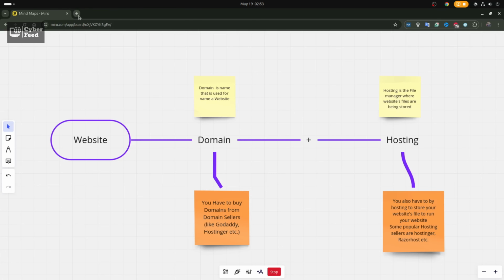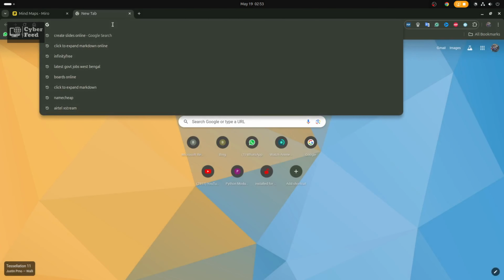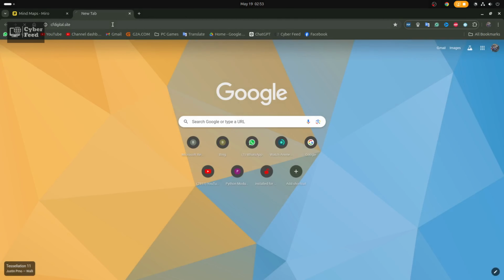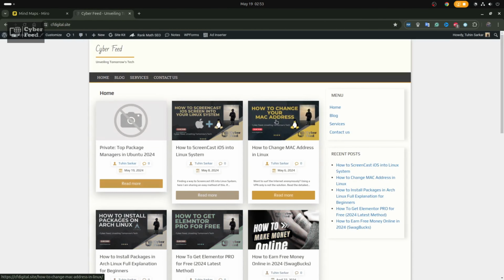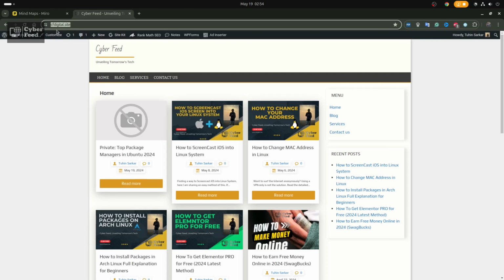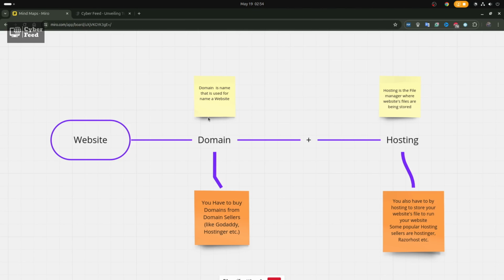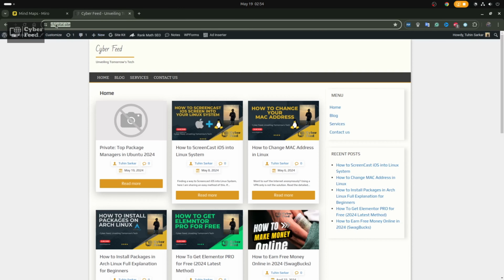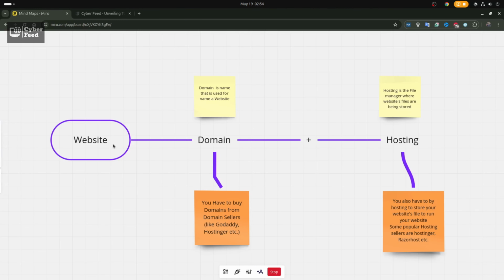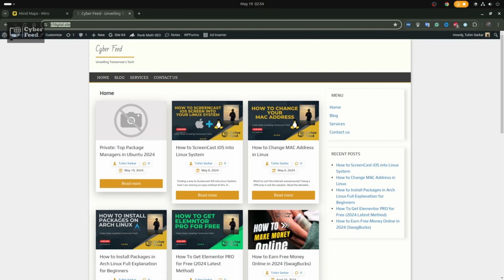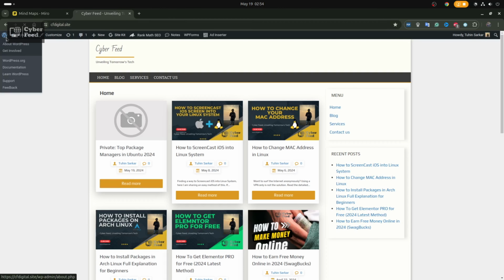For reference, we can use my website, which is savedigital.site. Okay, when I put savedigital.site in my address bar, this will start loading my website. Now this is my website here. If you see, there is a name, savedigital.site, which is my domain. Okay, this is called a domain. And hosting, you can see that this is hosted on WordPress.